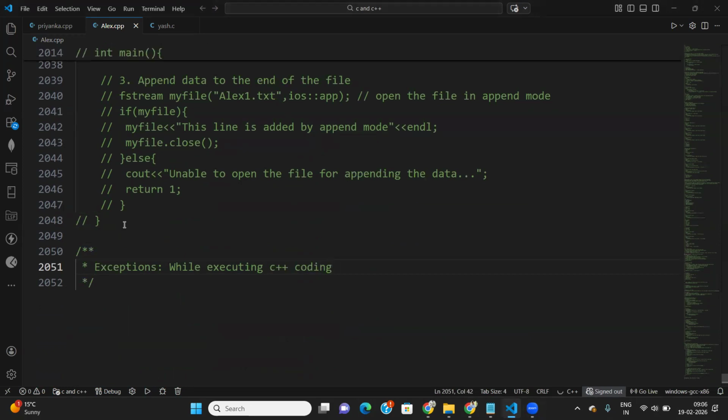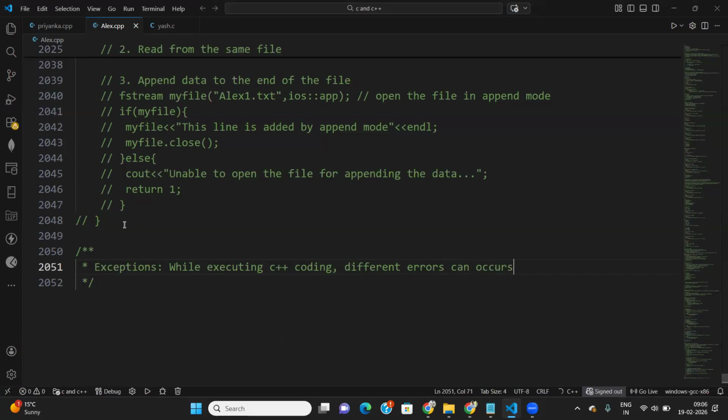Different errors can occur, right? Sometimes it's value errors, variable errors, sometimes it's a logical error, sometimes it's a syntax error. Many types of errors, compile time error, runtime error, many errors will occur. For these errors, we just handle them. This is called an exception.